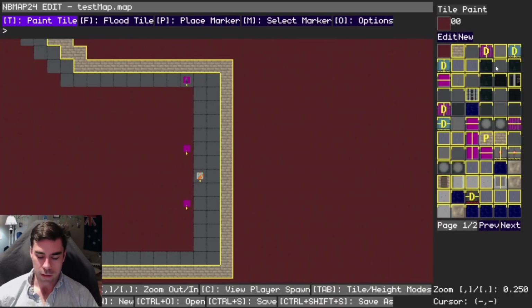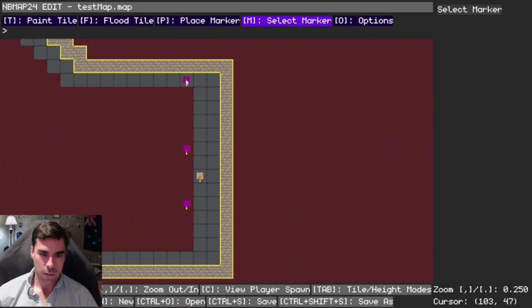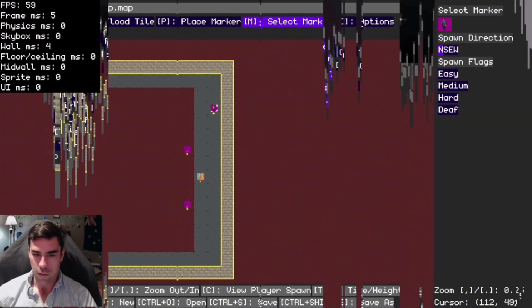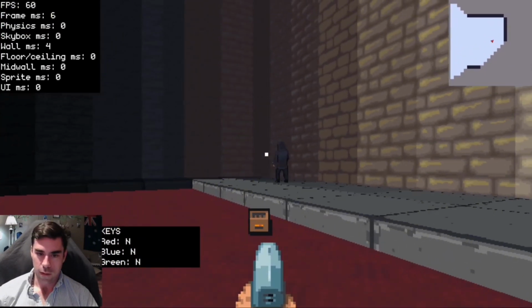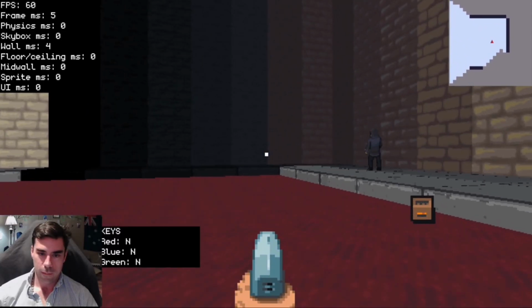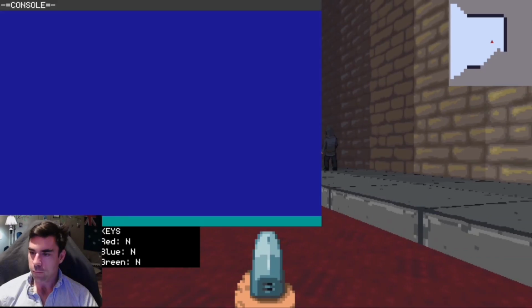Or we could take him and put him here. And we'll make him face north so he doesn't spot us straight away. He's just a little bit darker now. Yeah, it's a kind of cool effect. Okay, so that's what the darkness level does. I think that basically explains it, right?